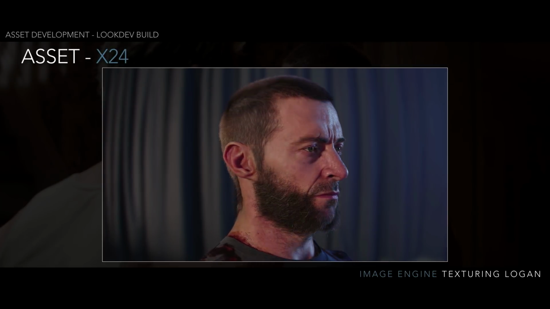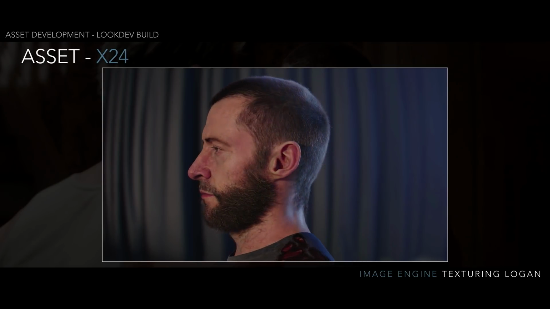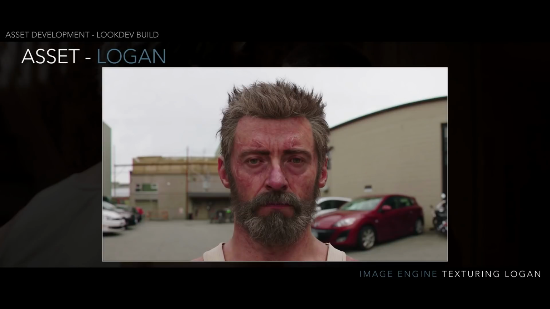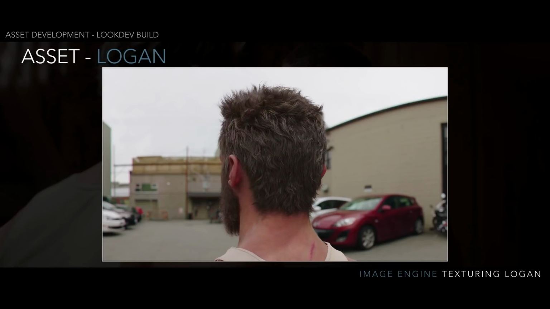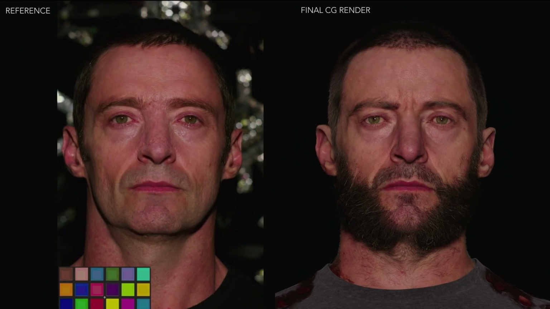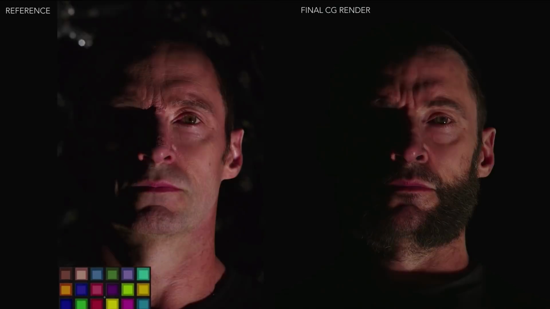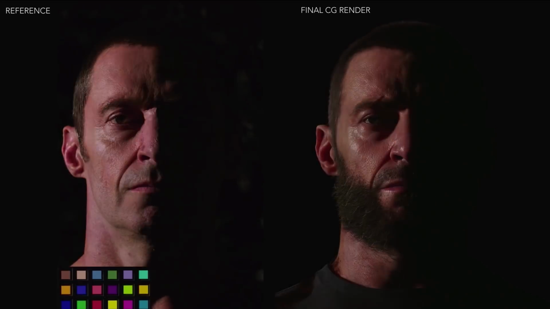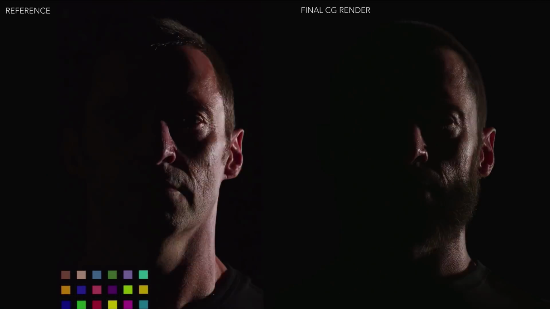Here's a great look dev render of X24, and Logan. And I'm showing this to go back to that light stage reference that we showed in the beginning, just to give you an idea of how much we paid attention to every angle of spec and subsurface on the characters to achieve the realism that we ended up with in the film.